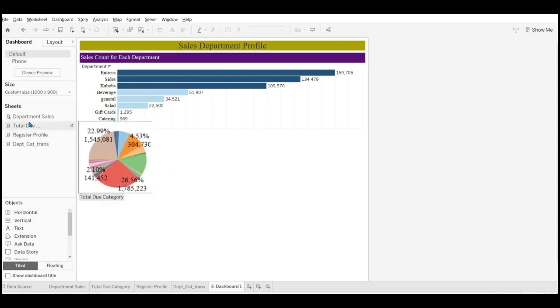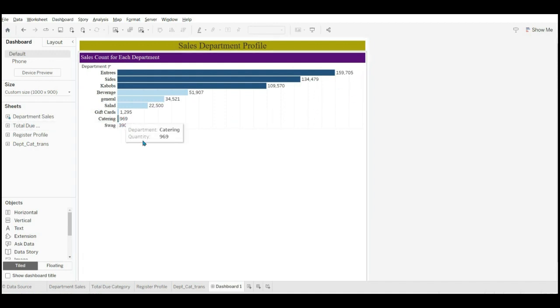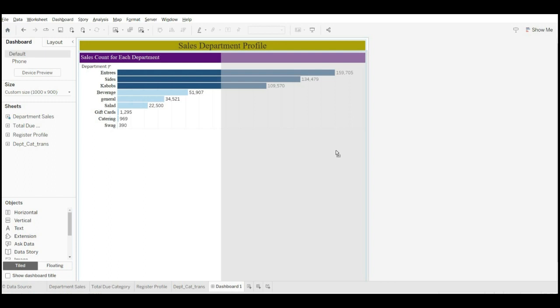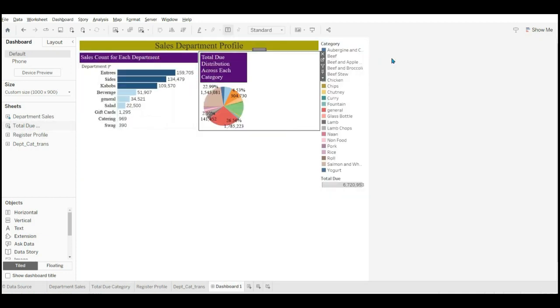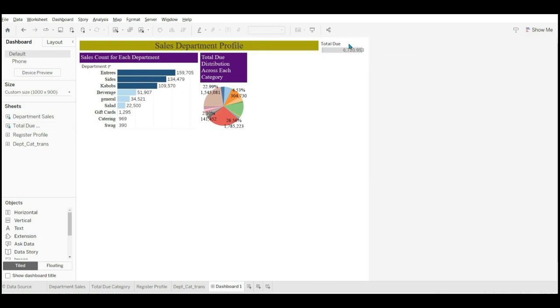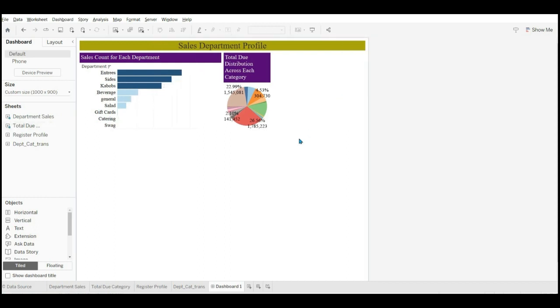Let's say now I want to add total due, which is our proportion pie chart. I'm planning to put it side by side with this bar chart. So again, as a rule of thumb, I will be dragging this horizontal container and putting it next to the bar chart. Now I will add this second worksheet inside this one. Here I'm again not adding this category because colors are not very useful in this chart, so I'm removing this particular one.